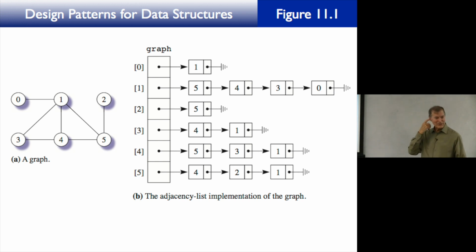Now here's the thing. You see that there's an edge between 1 and 3. So if you go to graph sub 1 and you go down that list, you find node 3, vertex 3, right? That means that there is an edge from 1 to 3. But then if you go down to 3 and follow down the link, you'll see what? There's an edge to 1. So you see they're both ways. I mean, each one is adjacent to the other.